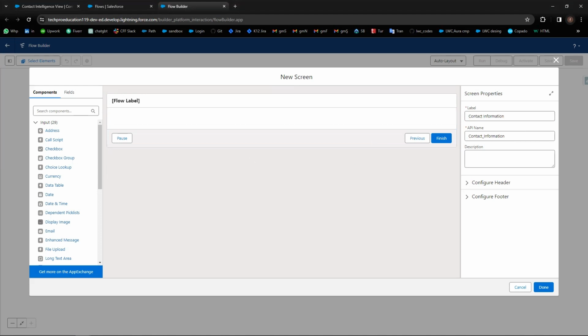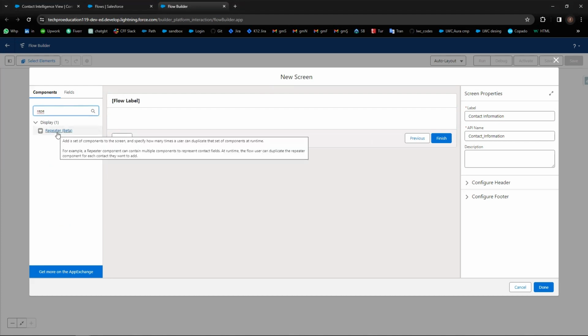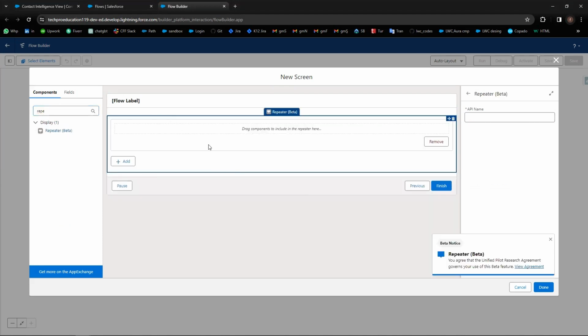Okay, let's find the repeater element and add the repeater. As you see, the repeater element is in beta version. Let's put it here. As written here, we can drag a component and drop it inside the repeater. Let's give a name for the repeater element. Let's write Repeat Contact. That's good.